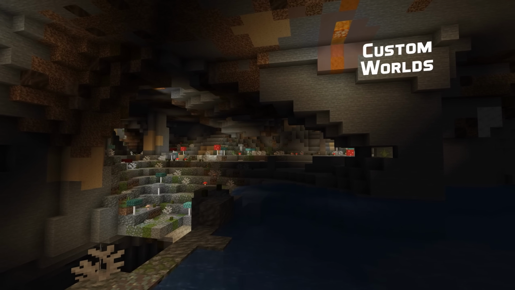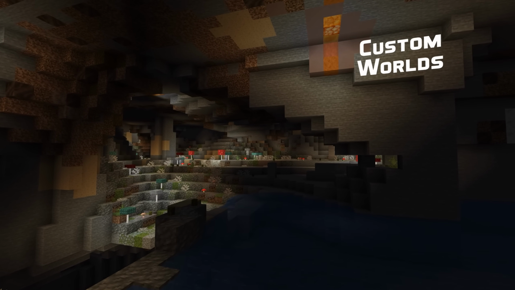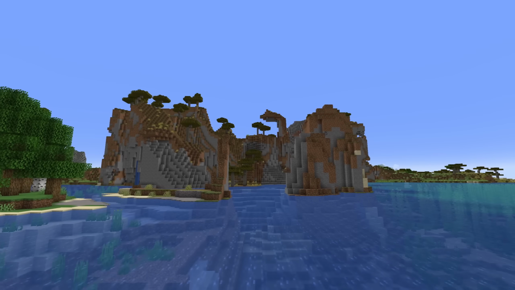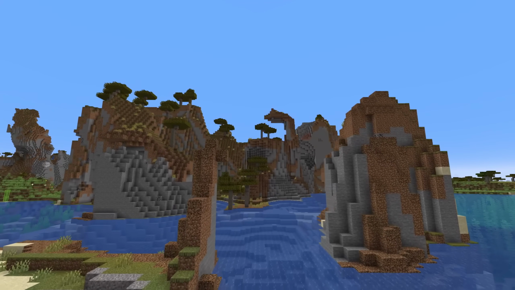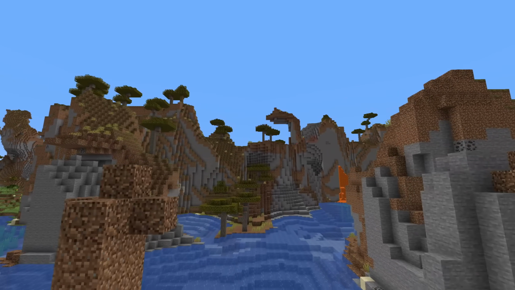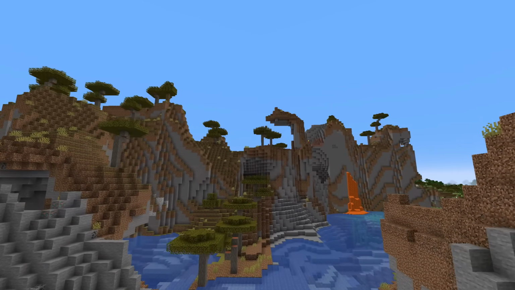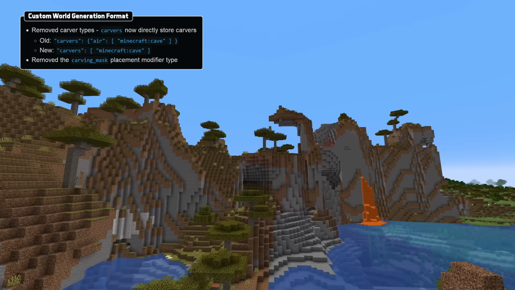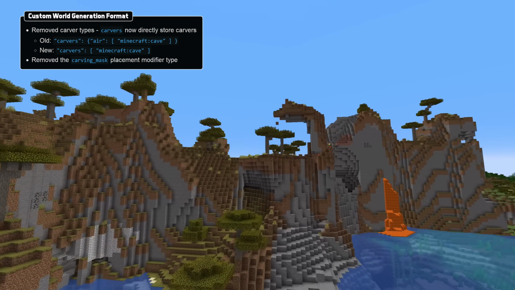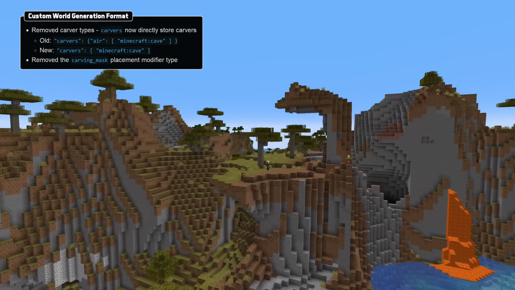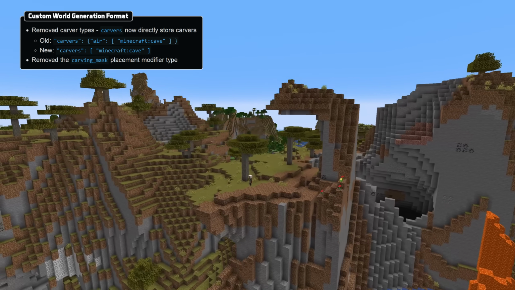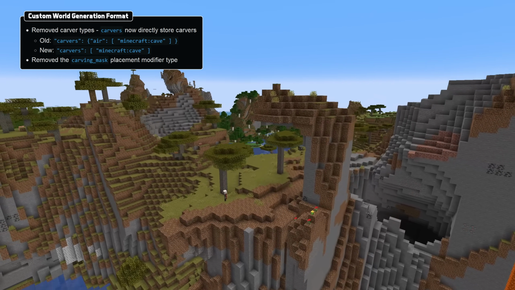Let's wrap up this pack version with the changes to custom world generation formats. A bug has been fixed with the sea level being hard-coded to 63 in some places, which affected various mob spawning, some legacy structure placements, and biome temperature adjustments. The carver types have been removed. This means the carvers field in biomes now directly lists carvers instead of listing them per carver type, of which only air was previously used.